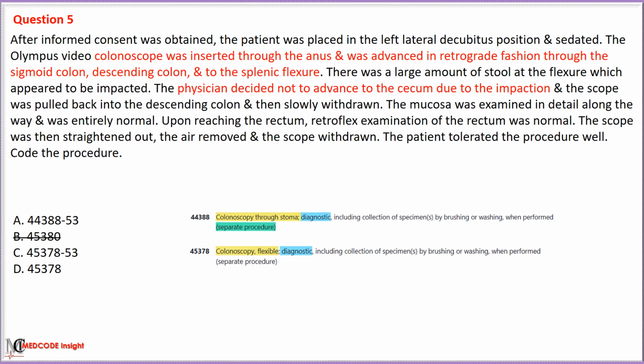In this scenario, the physician was unable to advance the colonoscope to the cecum due to impaction. According to the coding guidelines, when a diagnostic colonoscopy cannot be completed, report diagnostic code 45378 or 44388 with modifier 53 to indicate a discontinued procedure. Based on this guideline, we also eliminate option D with code 45378. In both remaining options, we select the correct diagnostic code based on how the scope was inserted.